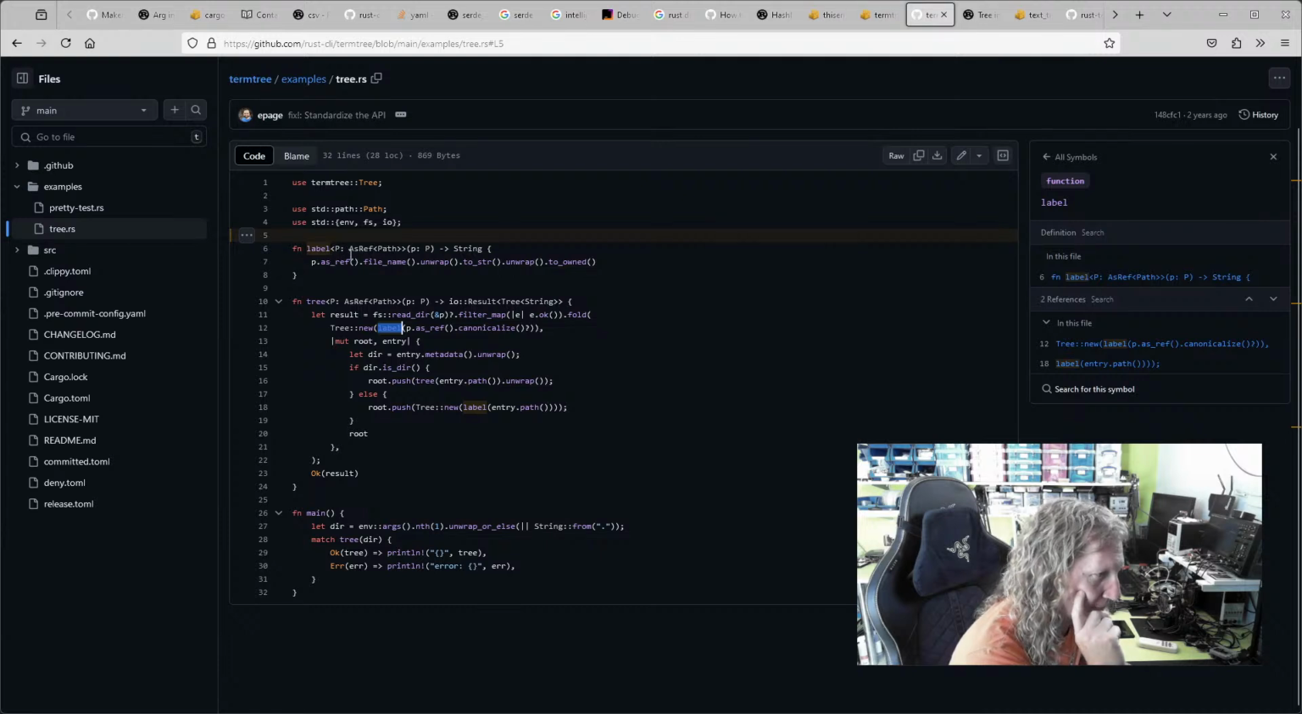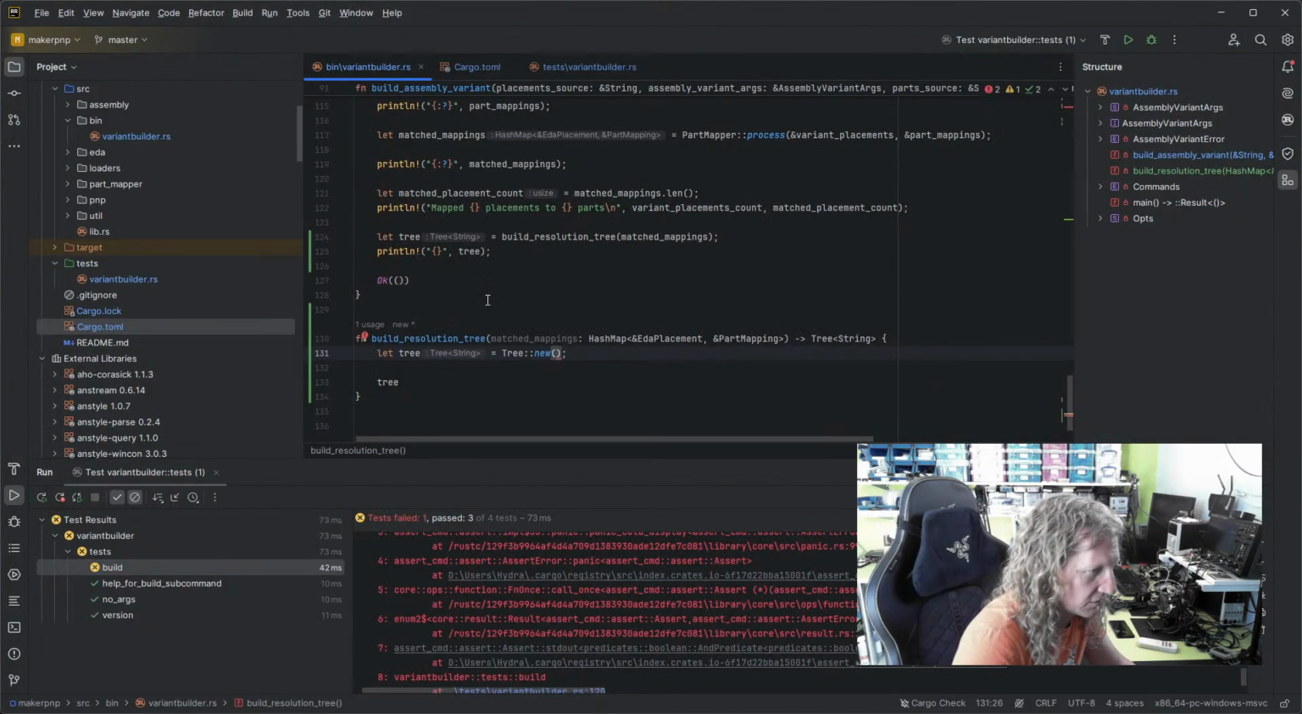But this is doing it for a path. But as long as it gives you a string, you're okay, I think. So we're just going to say what we're supposed to be doing.